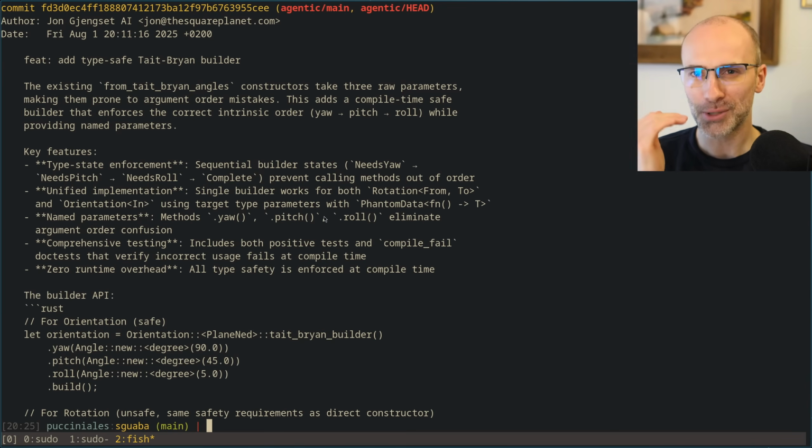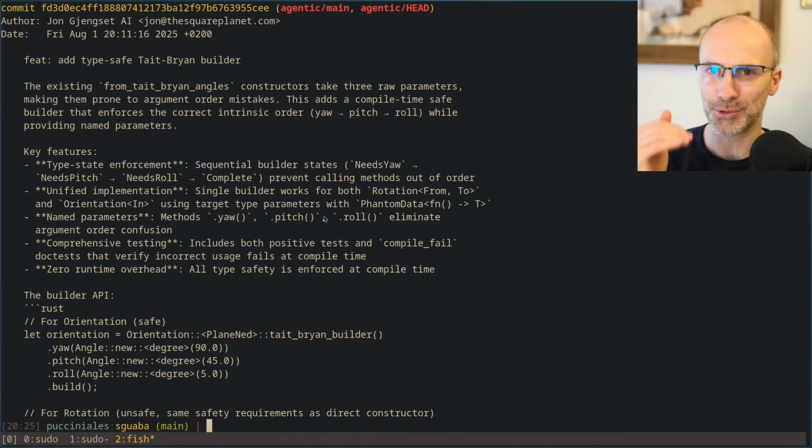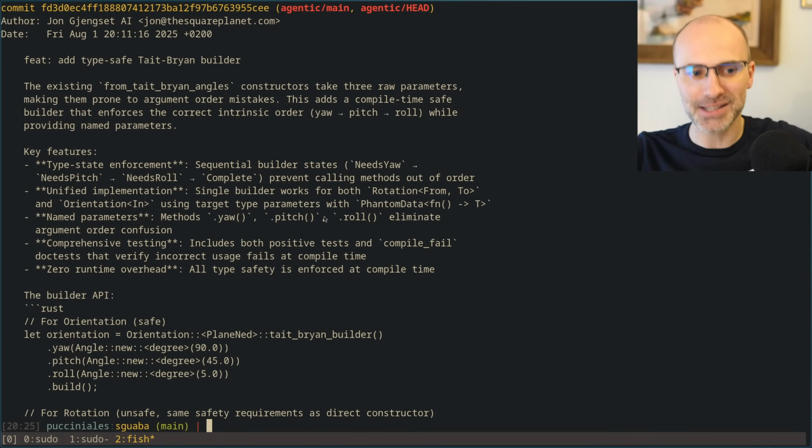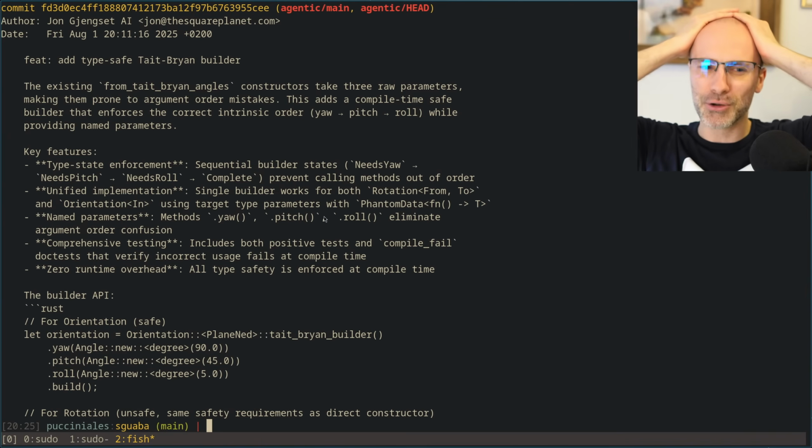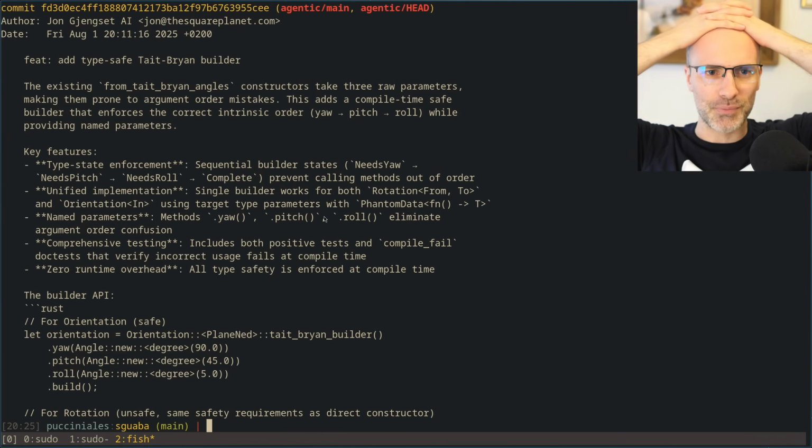It also probably wrote more tests than I would have bothered to write myself, which is a good thing, right? It means that we got better things. Certainly wrote a better commit message, although it's also a little verbose for my taste, which I guess I could tell it that my taste is slightly different.